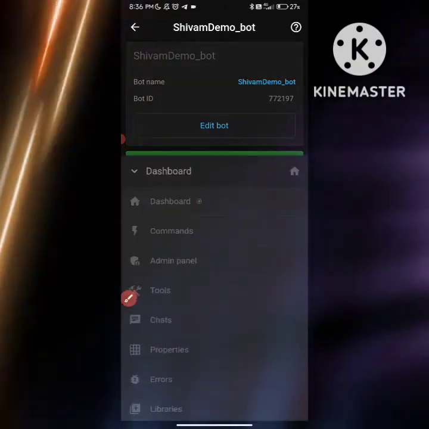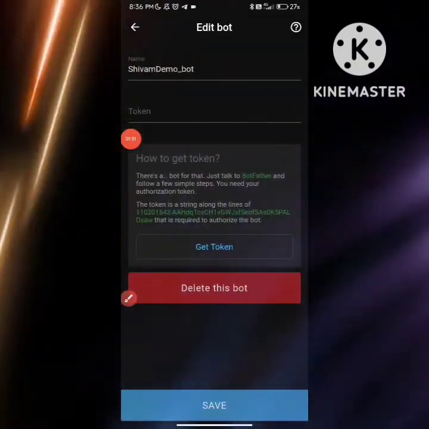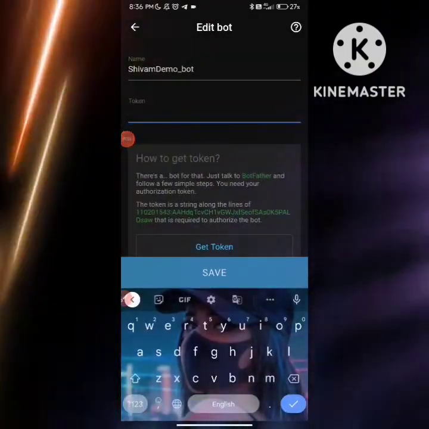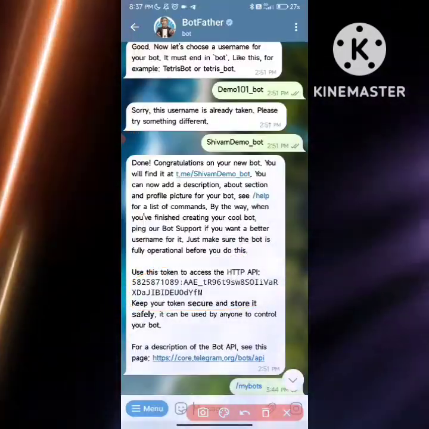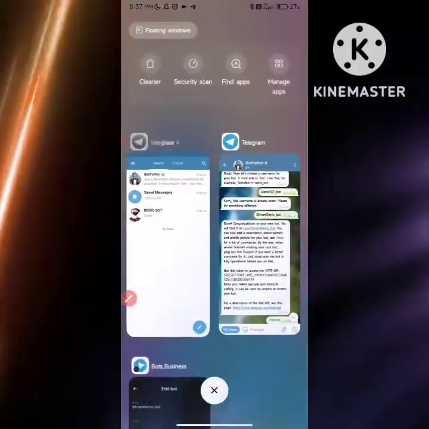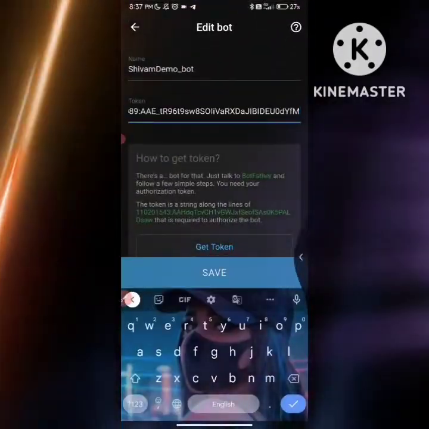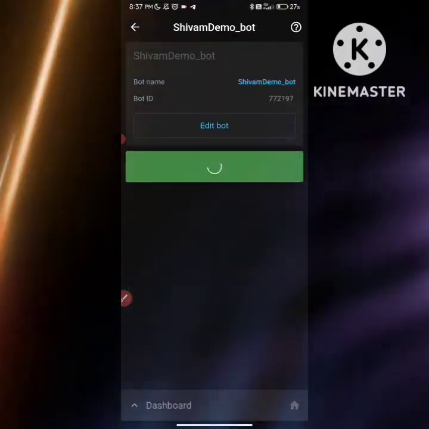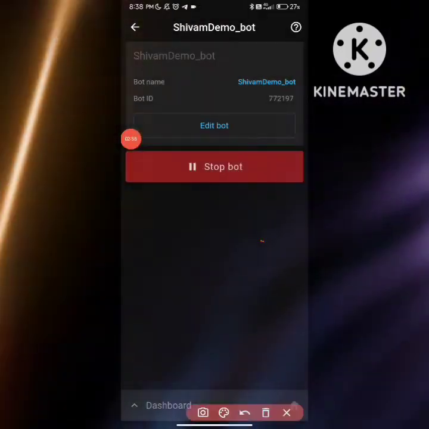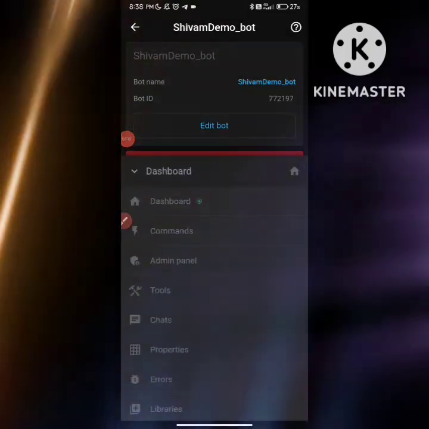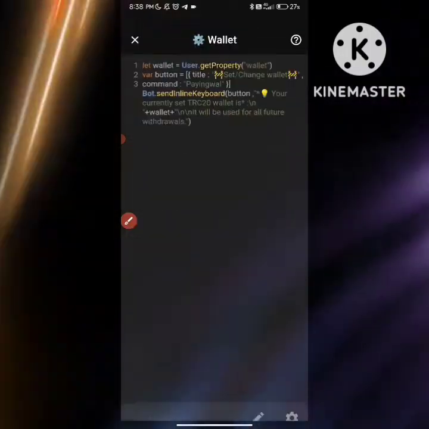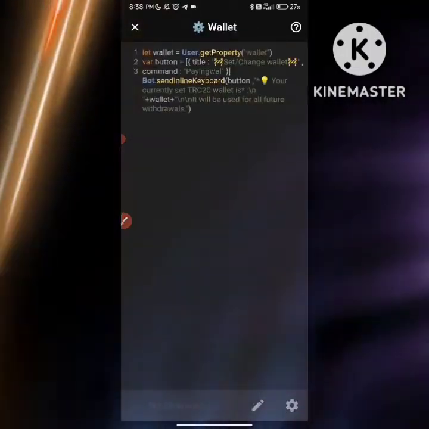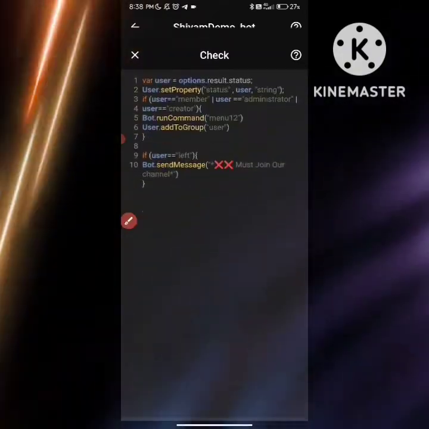Now we will make a bot with BotFather and copy the bot token to edit the bot token in the bot. We have successfully added our bot token in the bot. Now we will start the bot. Now we will check all bot commands, where you need to edit the codes and messages.